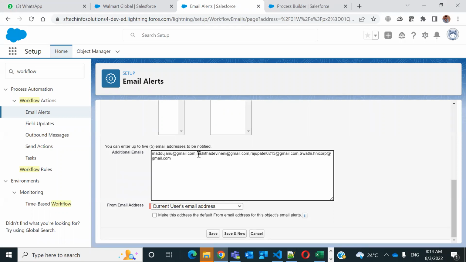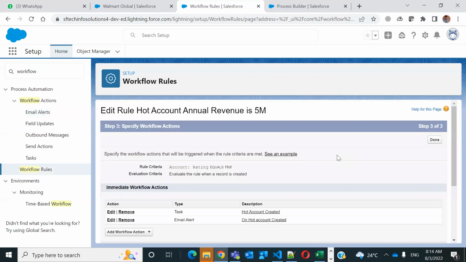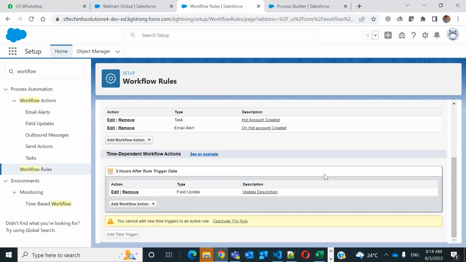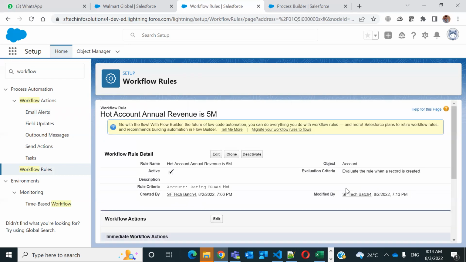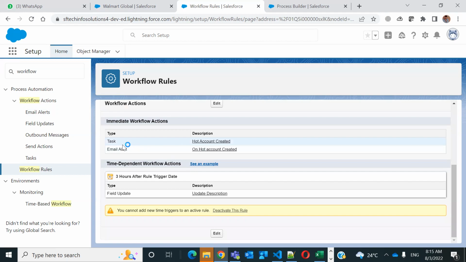Okay, I have all these emails there. Currently some user email address, save. Okay, see, done. So what happened? On an active workflow rule, I was able to add one more action here.